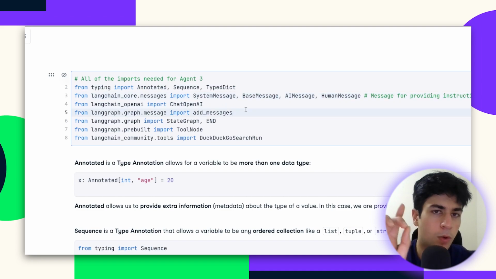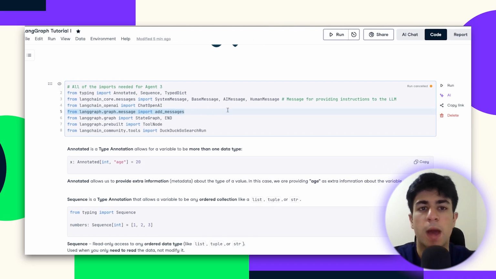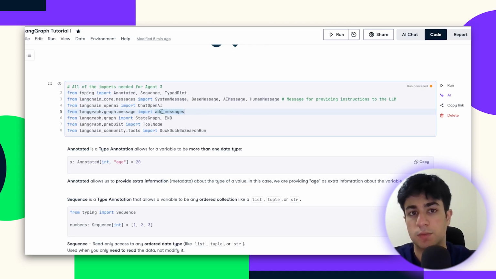We're going to talk about what a BaseMessage is soon, but going to the imports, we already know ChatOpenAI, and then there's this new line of code: from langgraph.graph.message import add_messages. So this is called a reducer function. You don't need to know what a reducer function is in depth, but think of it as basically being able to add your messages without them being overwritten. That's a very, very simple way to put what the add_messages reducer function does.